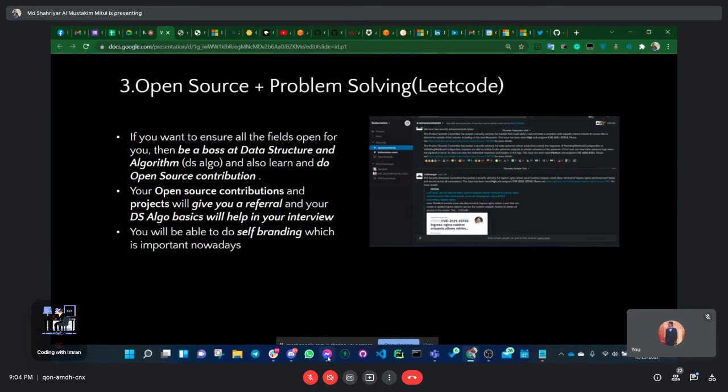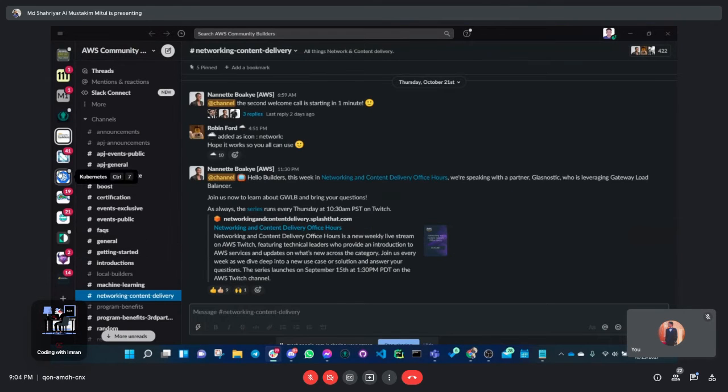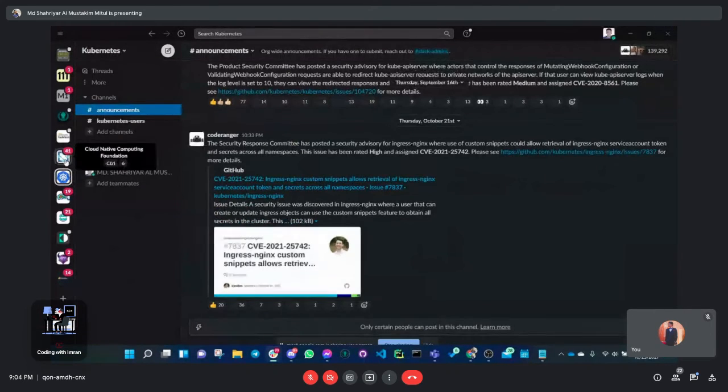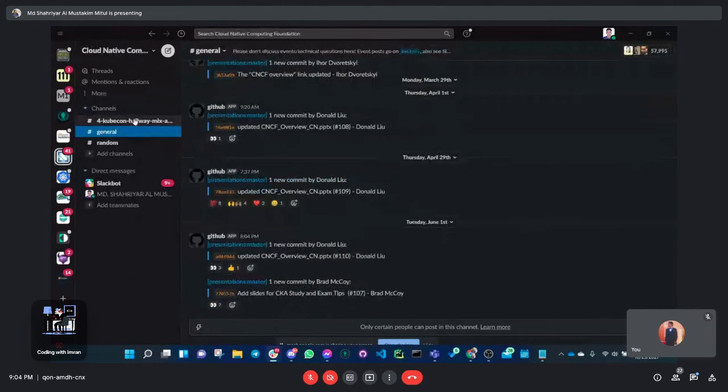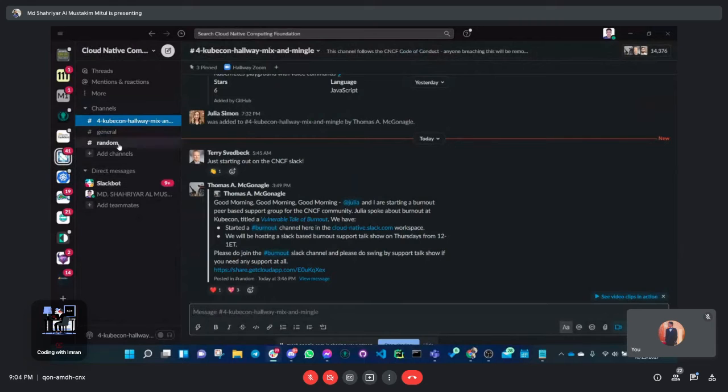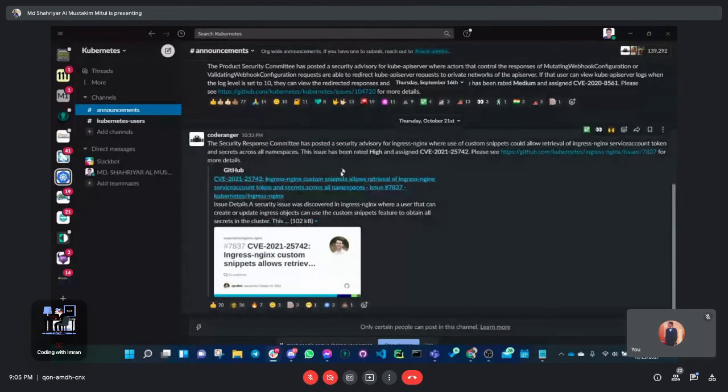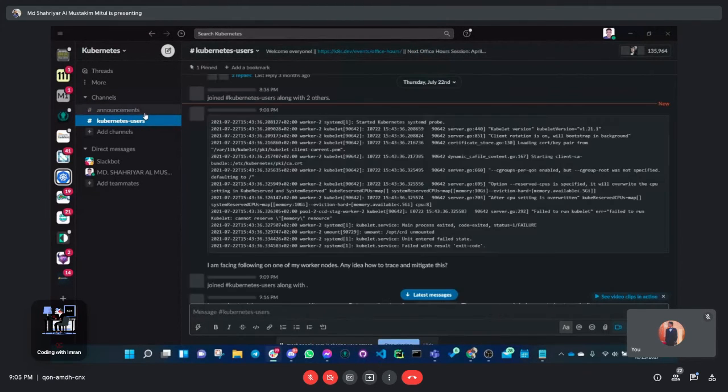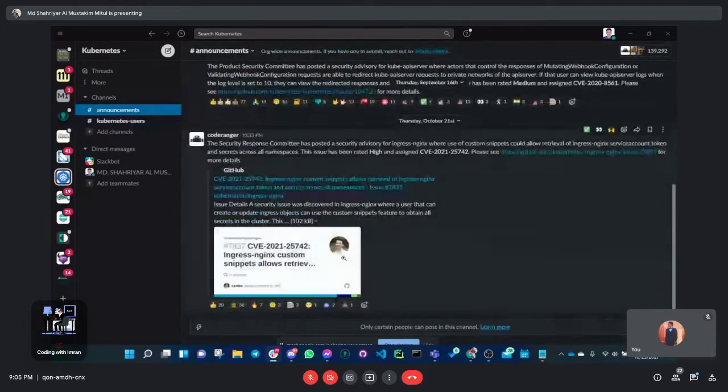If we go to Slack, you can see there is CNCF, Kubernetes, and lots of Slack channels. When you want to contribute to their projects, say Kubernetes, you can learn Kubernetes, talk to those Kubernetes users, or check out the announcements. You can talk with them and contribute to their projects. So you are building the development basics, right?